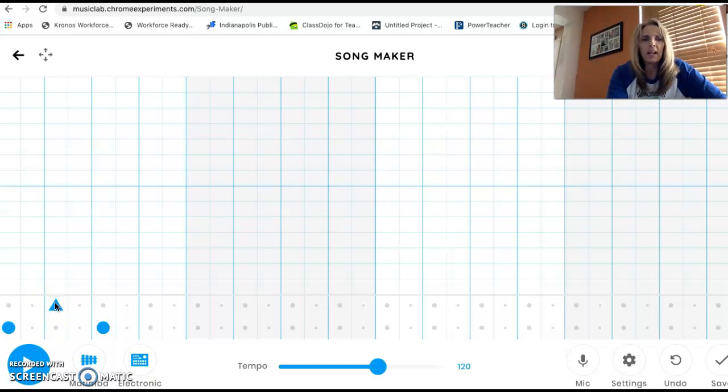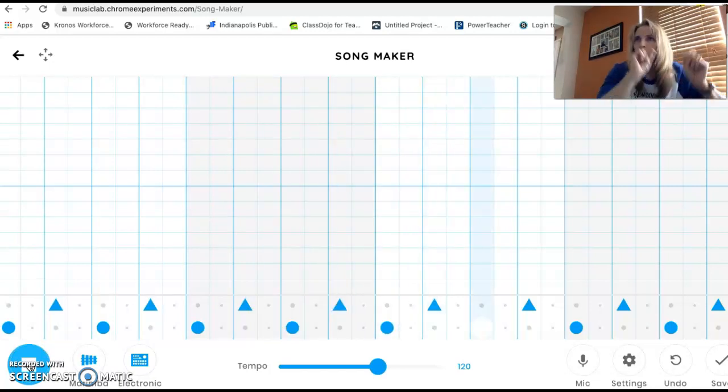This is a snare. So I'm going to put bass, snare, bass, snare, bass, snare. Okay? Now, when I hit play, okay, you can do the drum beat.